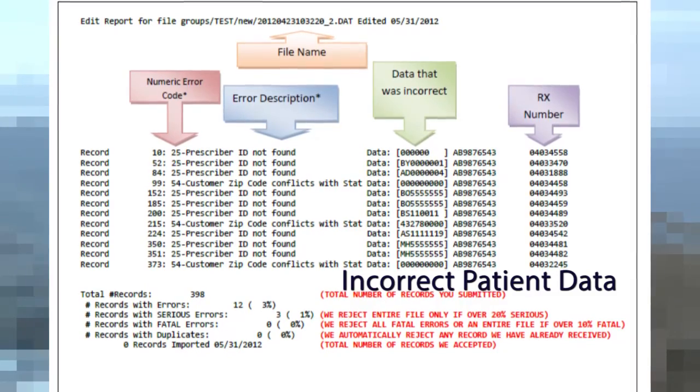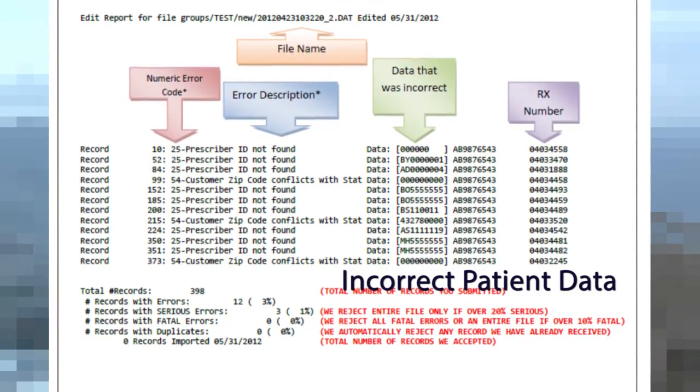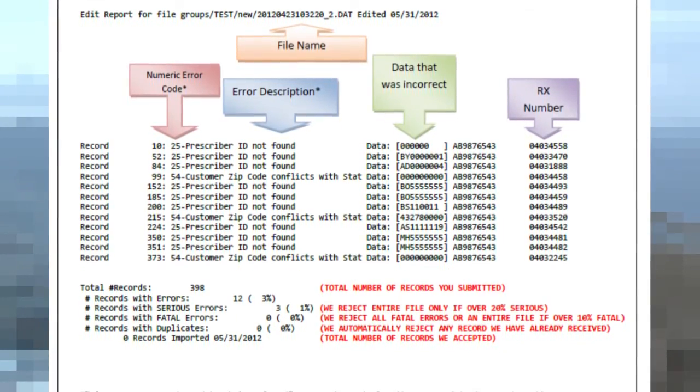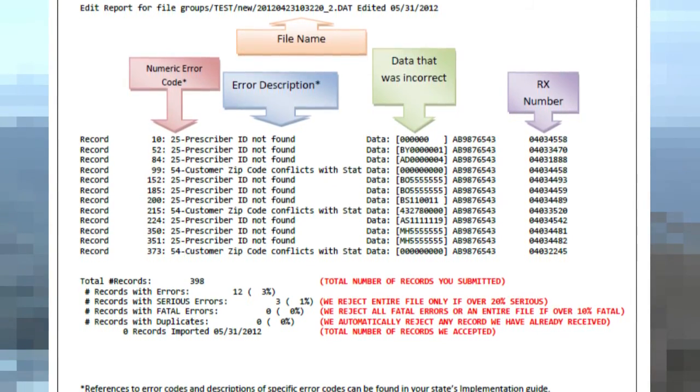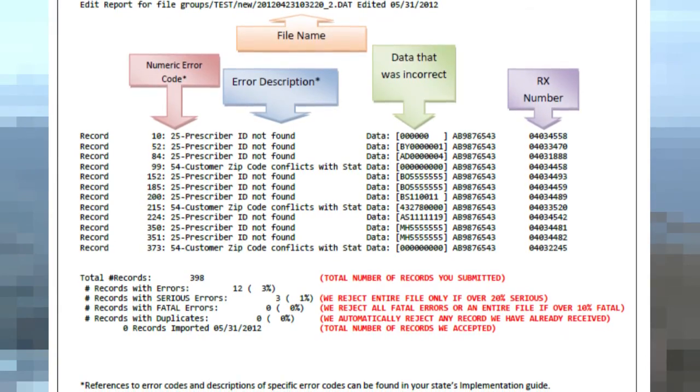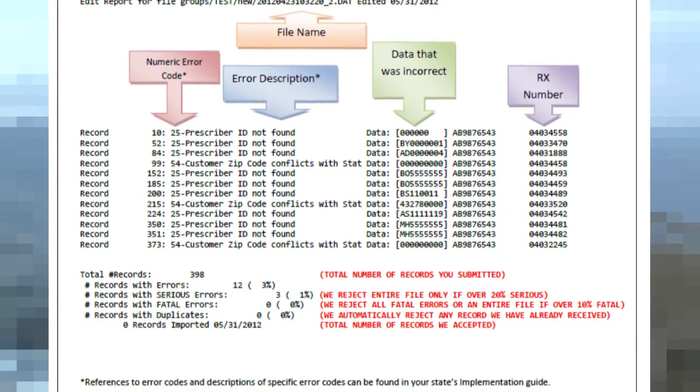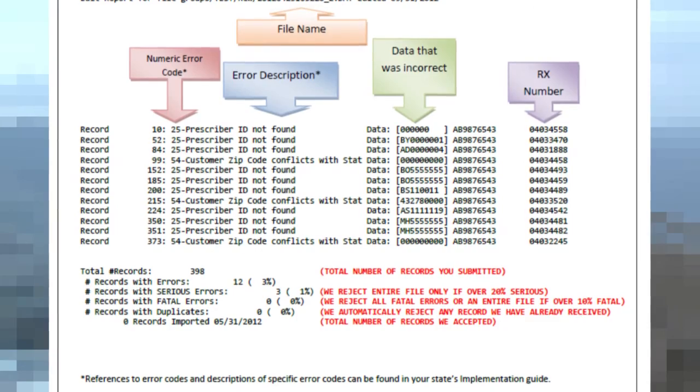Certain data errors are not fatal, and the record will upload with incorrect information. The prescriber or date the prescription was filled could be incorrect, or the patient's name could be spelled incorrectly. All of these errors would allow the record to upload into the system, yet provide incorrect patient data.